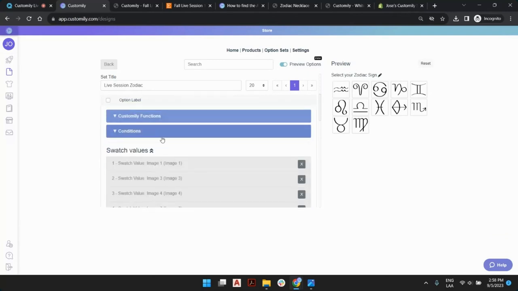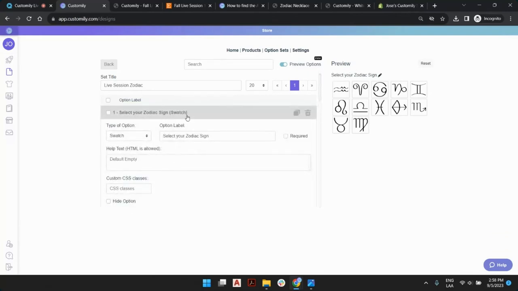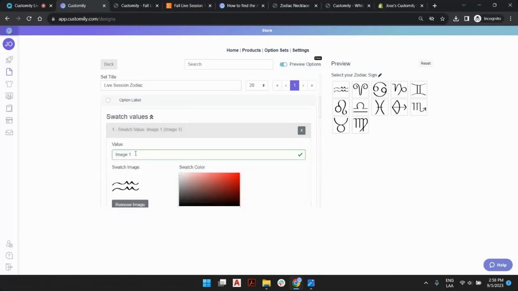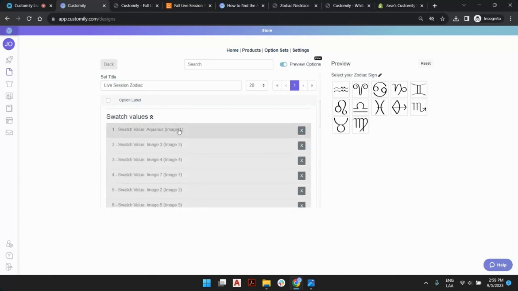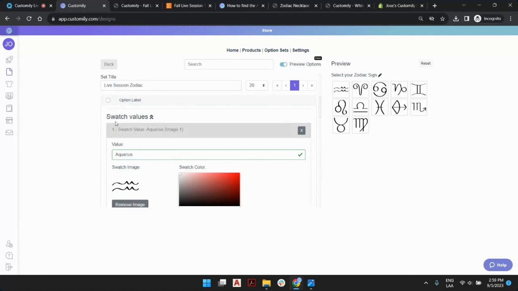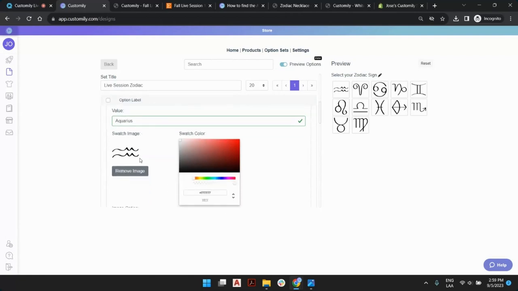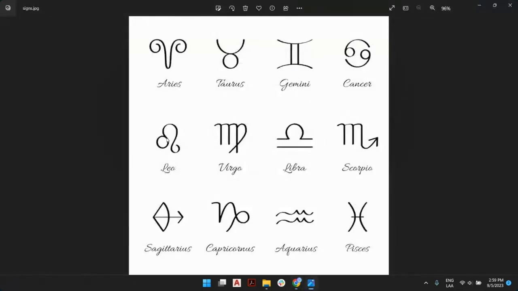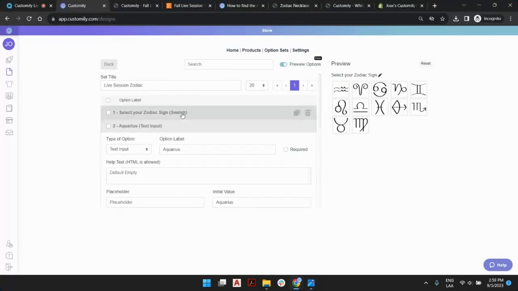And it's driving me crazy. So I'm going to open the zodiac swatch, find the first one, which is the Aquarius, and I'm going to change this to this, because the tooltip needs to be exactly what our customers want, right? So it's going to hover and it's going to say Aquarius. And that's perfect.